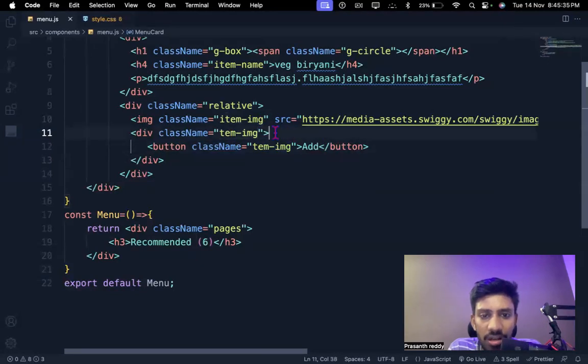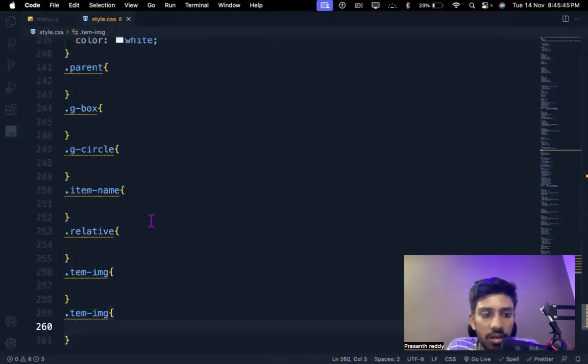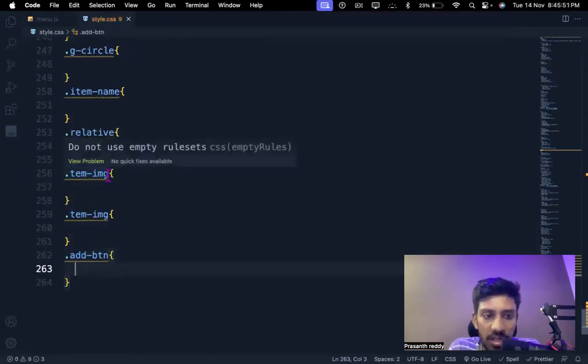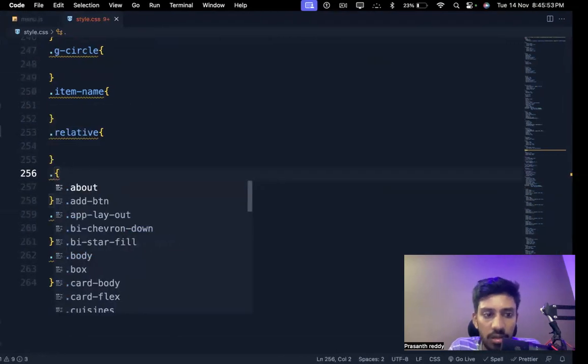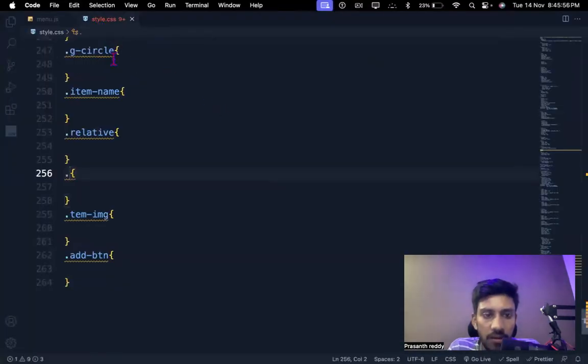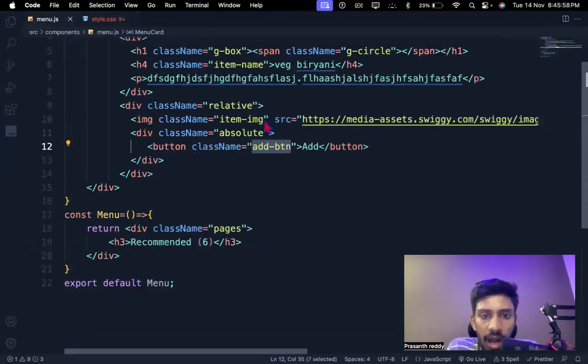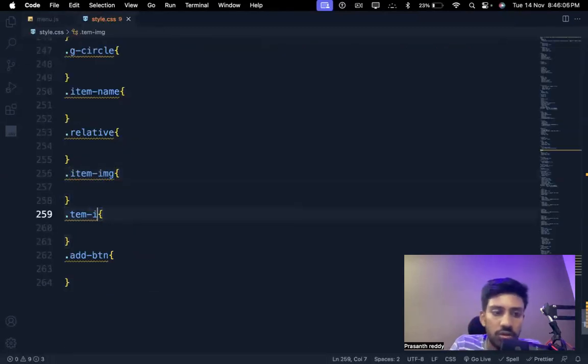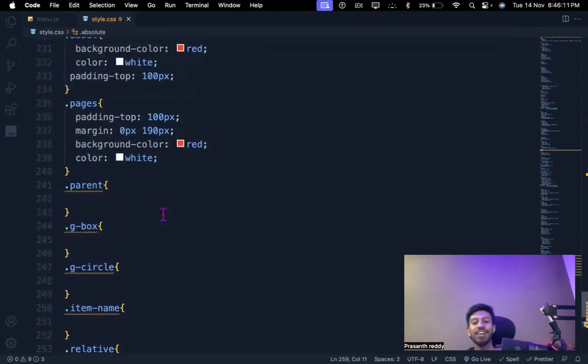Item image. Okay. Absolute add button. Let me take this add button. Copy. Just go back here. Now let's put it up. See, I made some mistake, guys. It's basically one is item image and one is absolute. Okay. Perfectly, we have taken the class names.